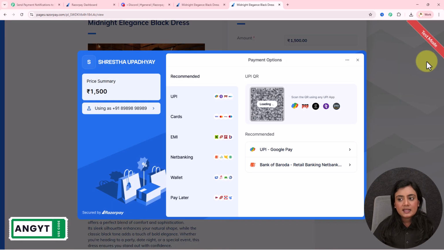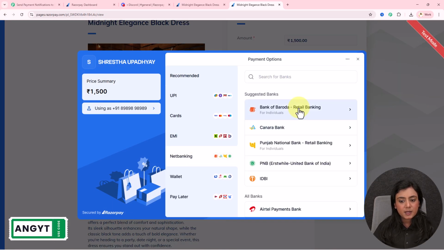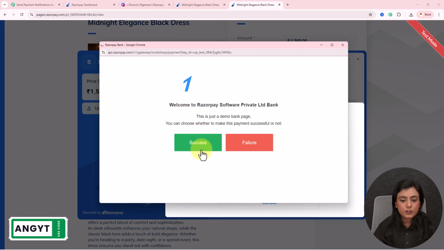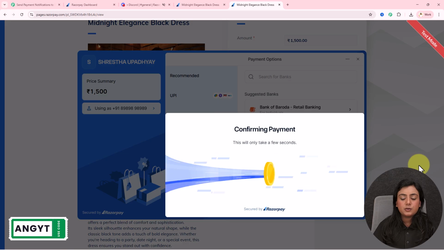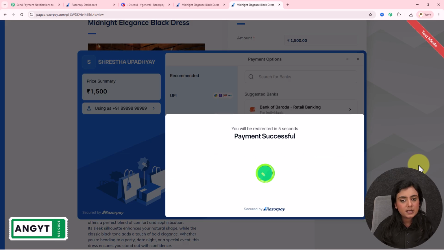from here. This is a test mode payment, so I will do the test payment right over here. My payment is going to be a successful payment, so I will select success right here. And as soon as I will do that, automatically the payment is going to be done through Razorpay.